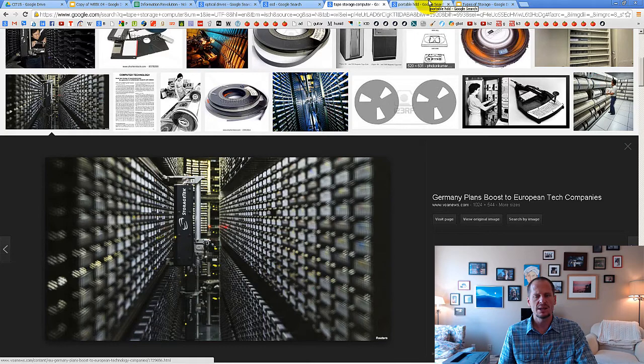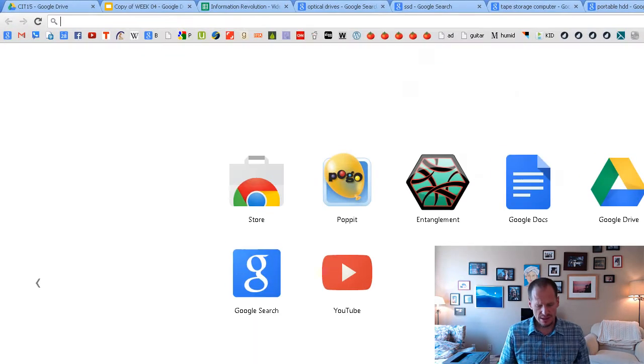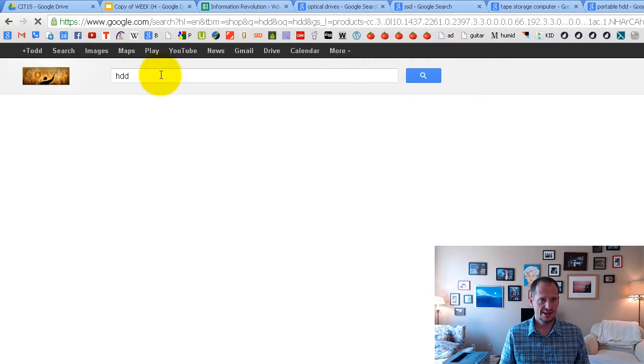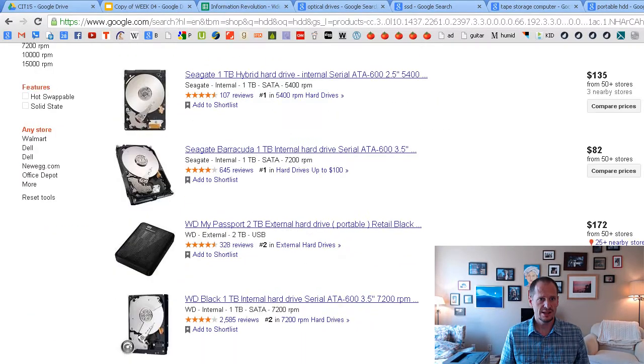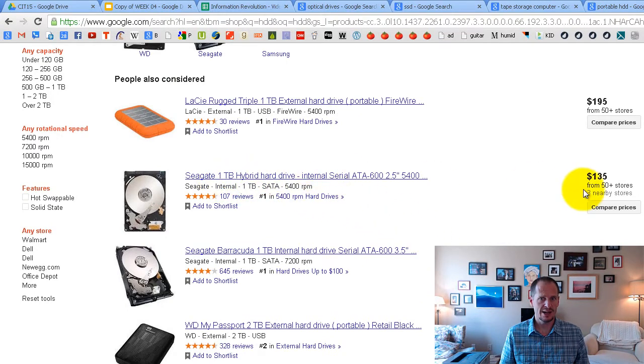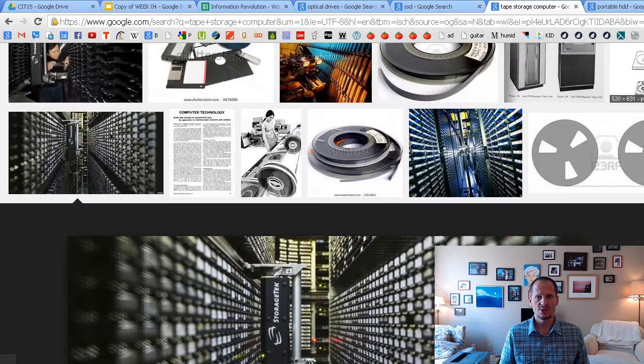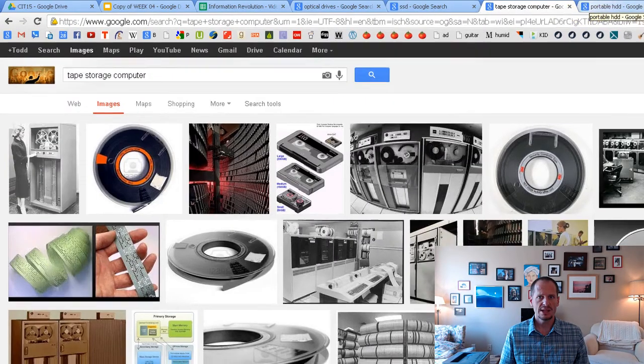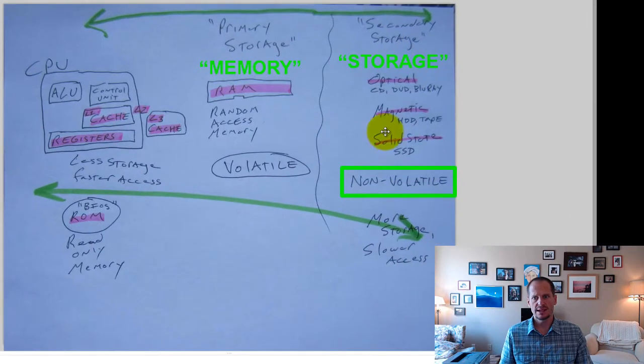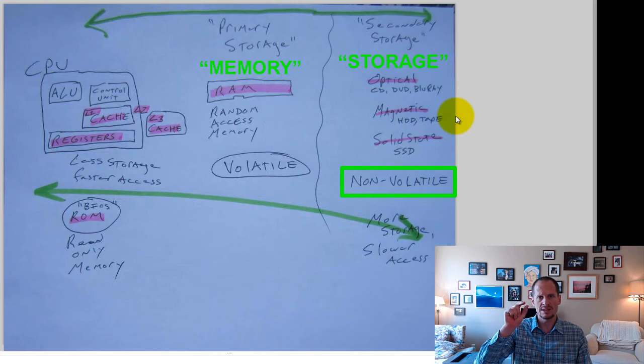And the amount that hard disk drives can hold these days is pretty phenomenal. If you just go to Google Shopping, there we go. Hard disk drives have really come down in price, like 1 terabyte for $135, 2 terabytes for $172. That's really pretty amazing, that we could store that much data that inexpensively. So when we look at the types of storage, that's magnetic storage, hard disk drive versus tape storage, and those are using just positive and negative charges to store the zeros and ones.